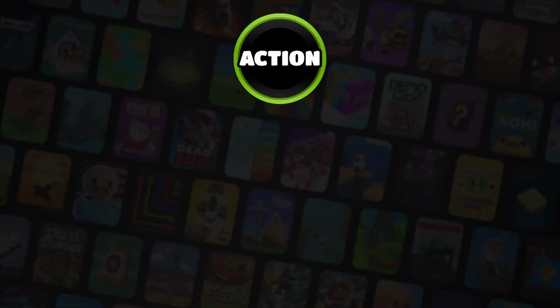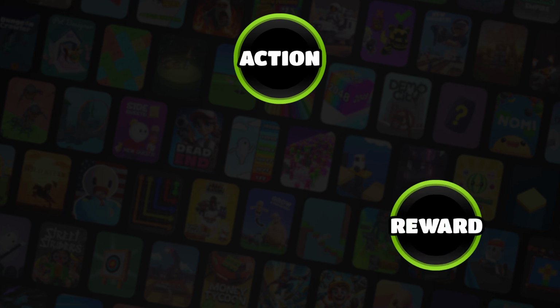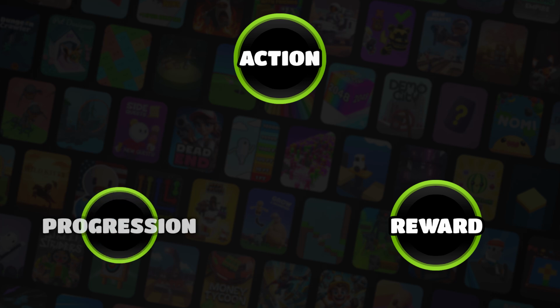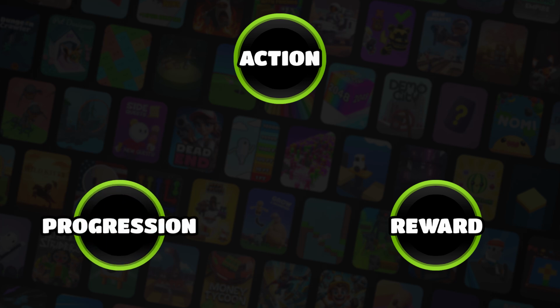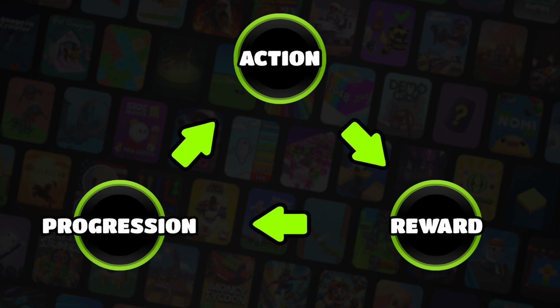Action or task. The player will perform a core gameplay action like battling enemies, collecting resources or solving puzzles. This could also be jumping or flying or chopping trees. These will all depend on the type of game you are building. Reward. After completing these tasks, the player will receive some form of reward such as points, coins, items or even player experience. Progression. The reward enables the player to progress the game, unlock new levels, improve their character, acquire more resources.